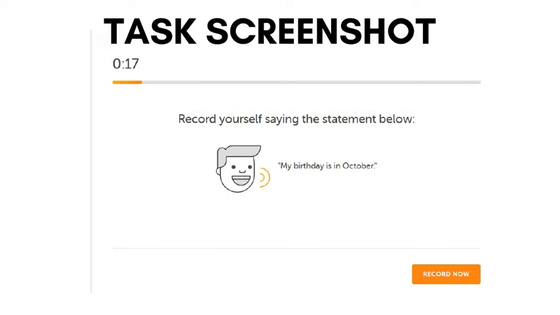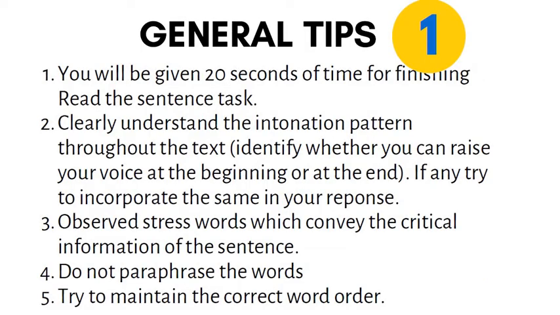So don't forget, the time given for doing this is only 30 seconds. 30 seconds means less than a minute. And when the timer counts down to 10 seconds or below, the timer turns red. Okay, don't forget this. Next, as I told you, you'll be given 30 seconds of time for finishing the task. That's reading the sentence.